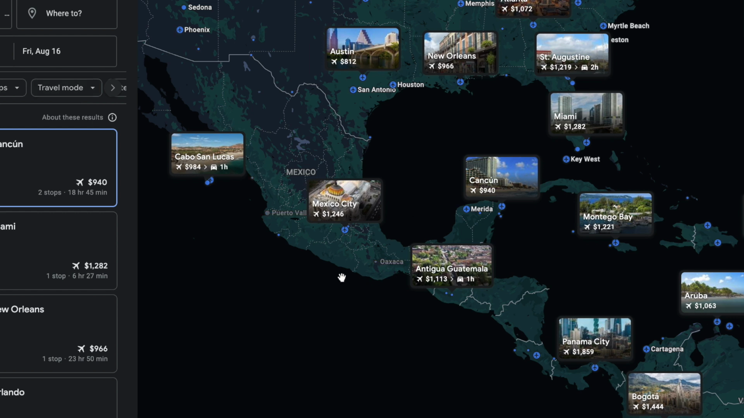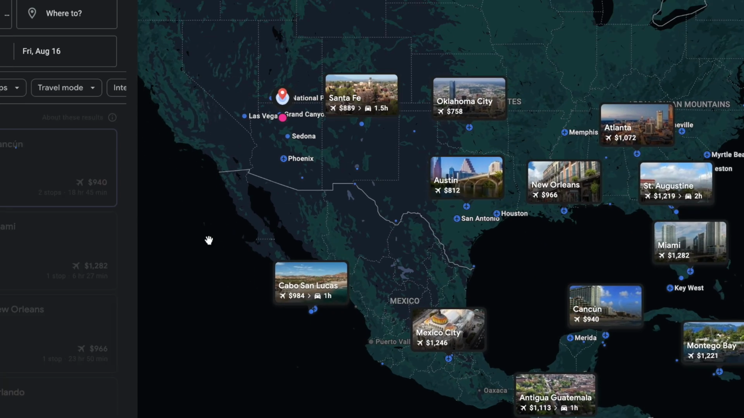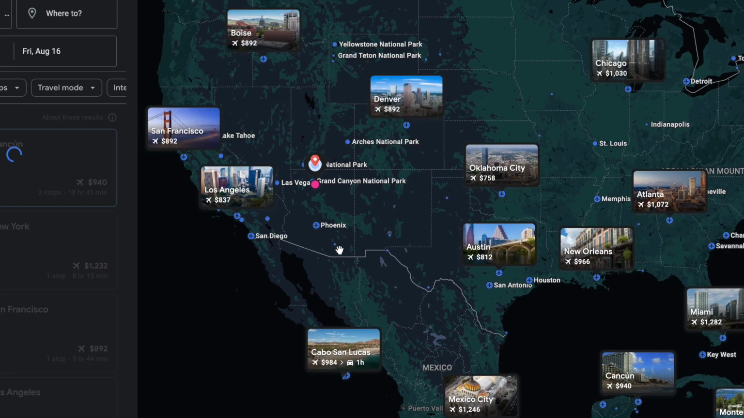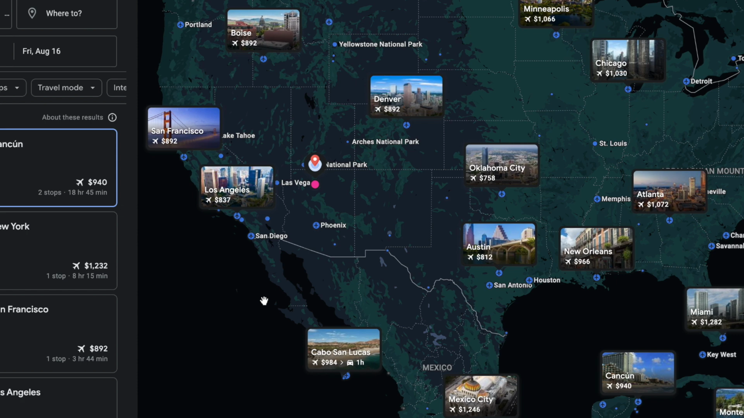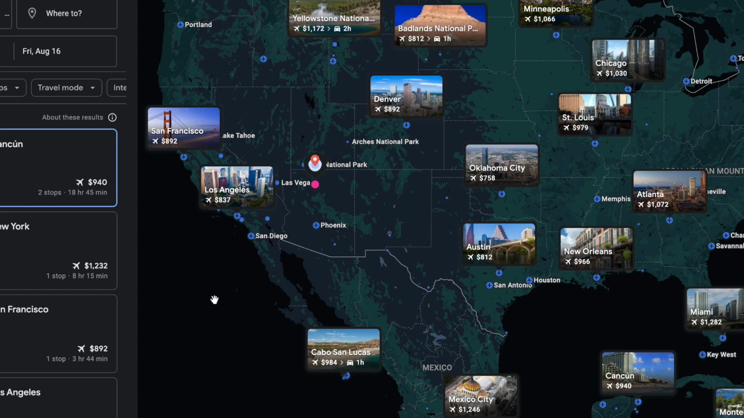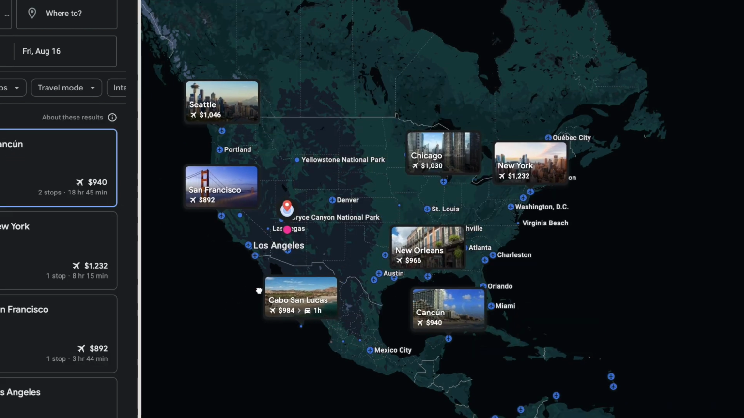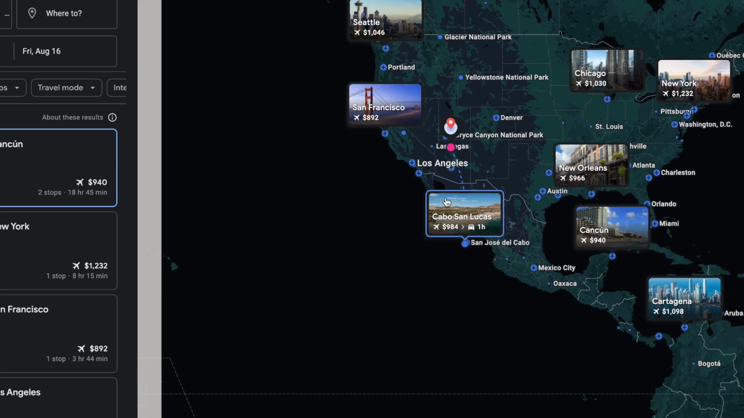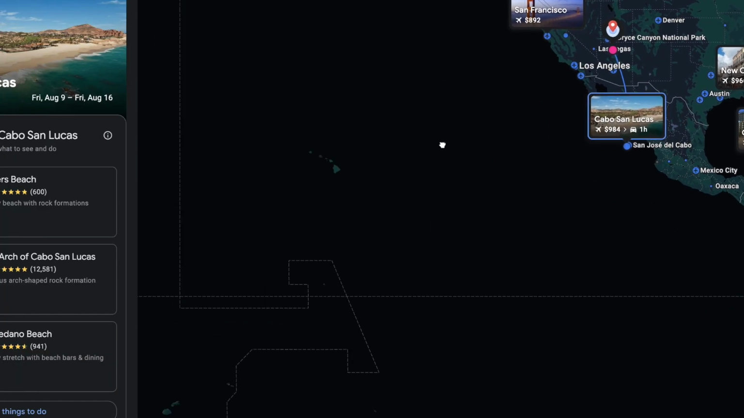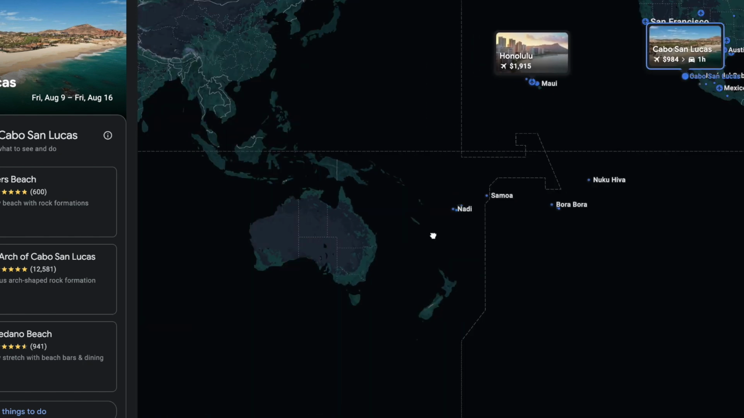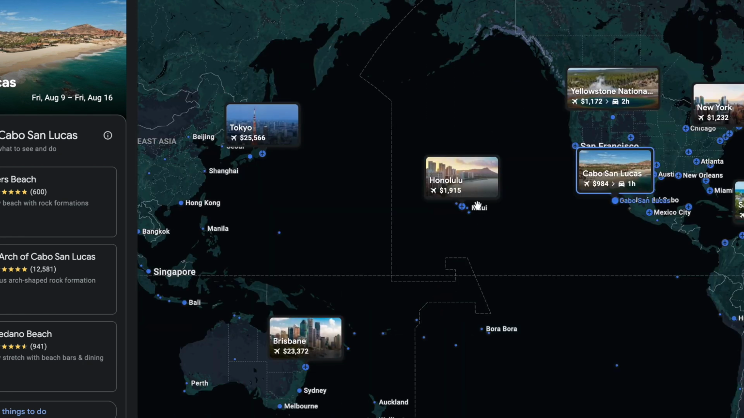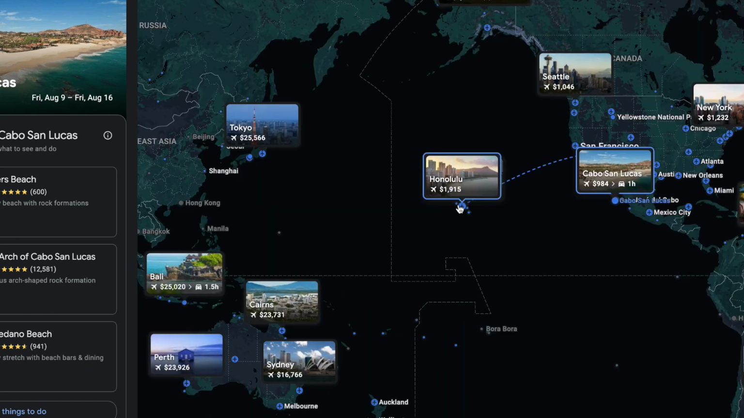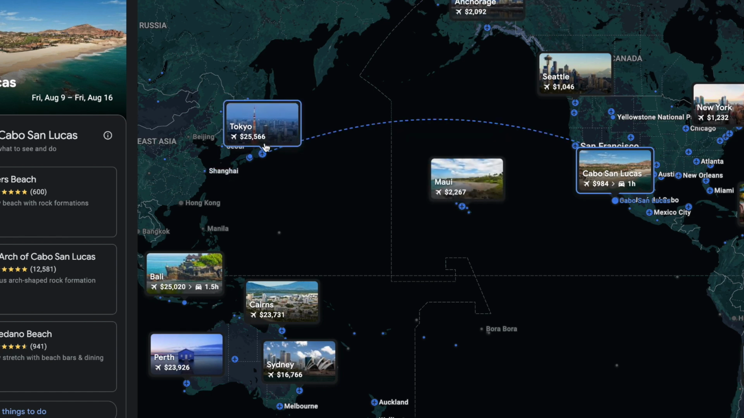Well, again, just the same way, you can use that explore function and you can quickly find flights that are priced for first class, so that you're not having to jump through and find out all of the little ins and outs of the travel costs and what things will be. So again, zooming out, you see Honolulu first class is $1,915. Then we're going over here to the other side of the world. Tokyo $25,000, Sydney $16,000.